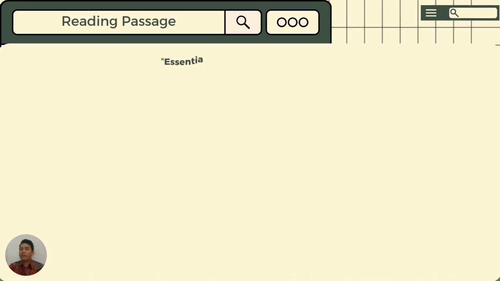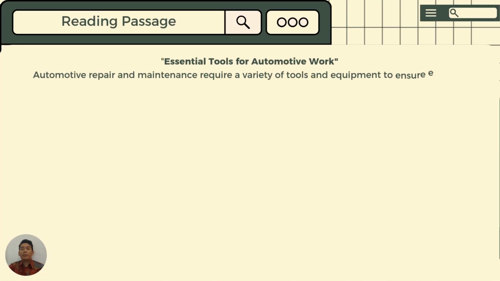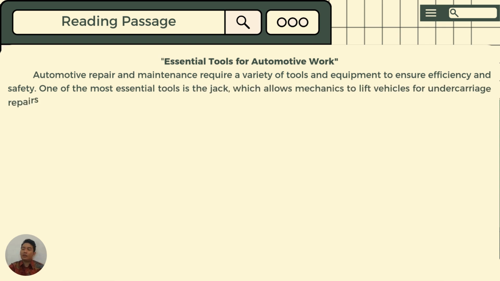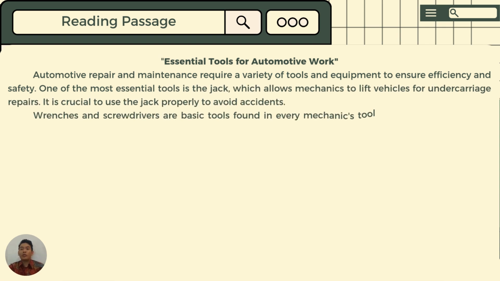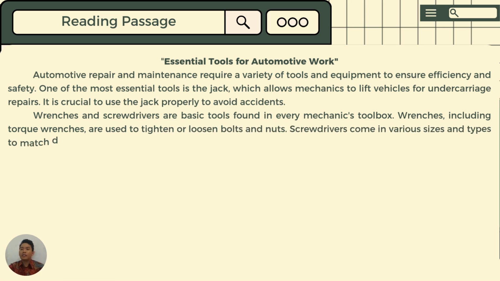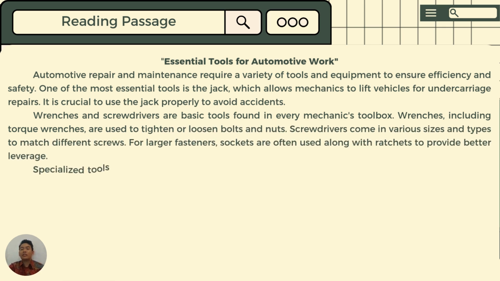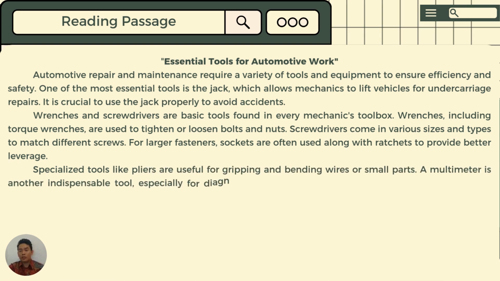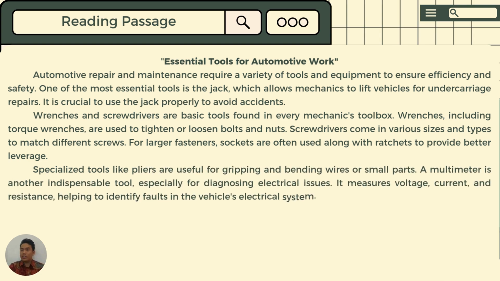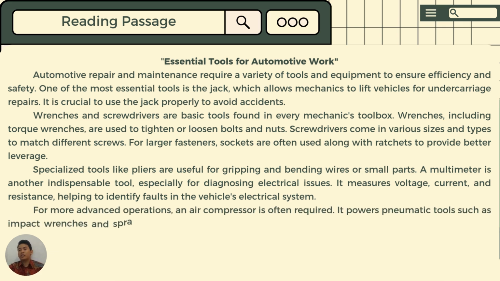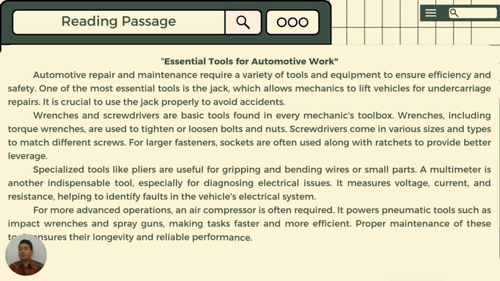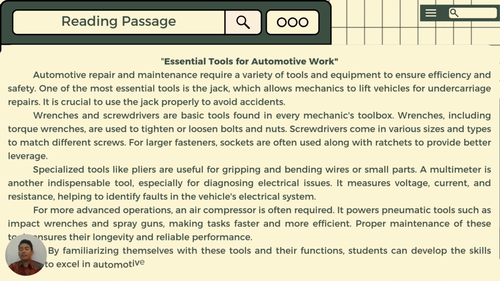And then there will be a reading passage. This is important for them because we're going to review their reading skills. So the topic of the text will be essential tools for automotive work, because we are talking about automotive tools. So the reading passage will have the same topic.